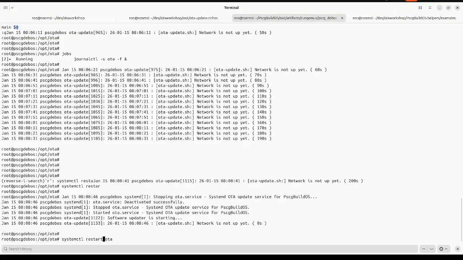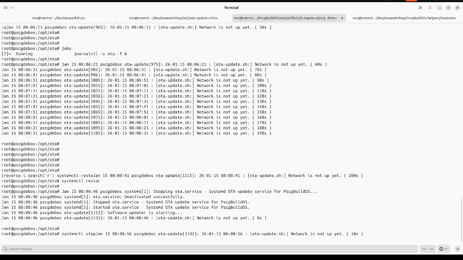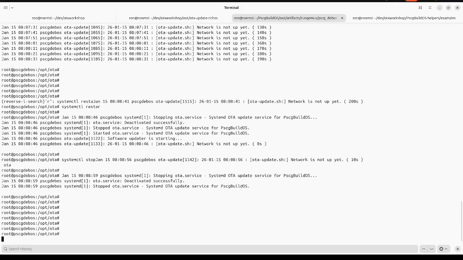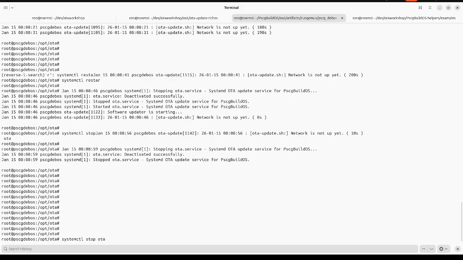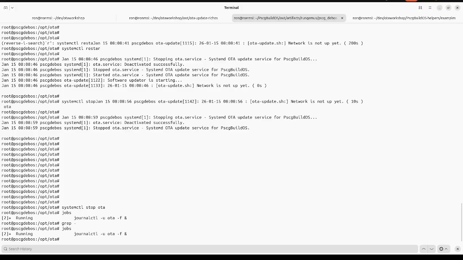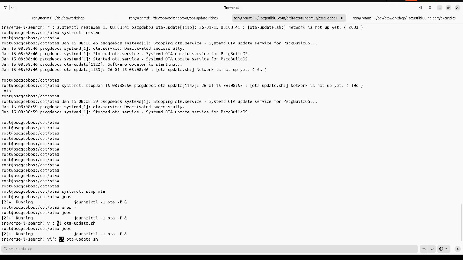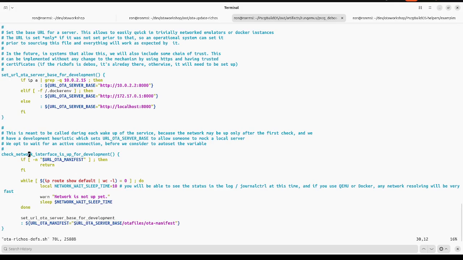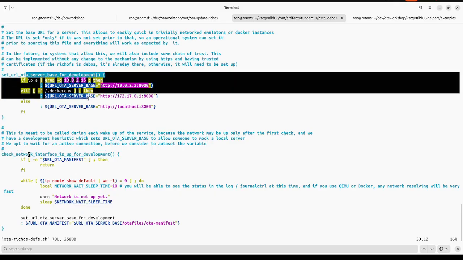Let's now go ahead and look at who calls the initialization. This network is not up yet. I'm telling you that it was intentional, okay? I will stop the service. I will now grep again. I don't need to grep. I will look at the reach out depths. Check network interface is up for development, okay? This is for development, look at the IPs here.